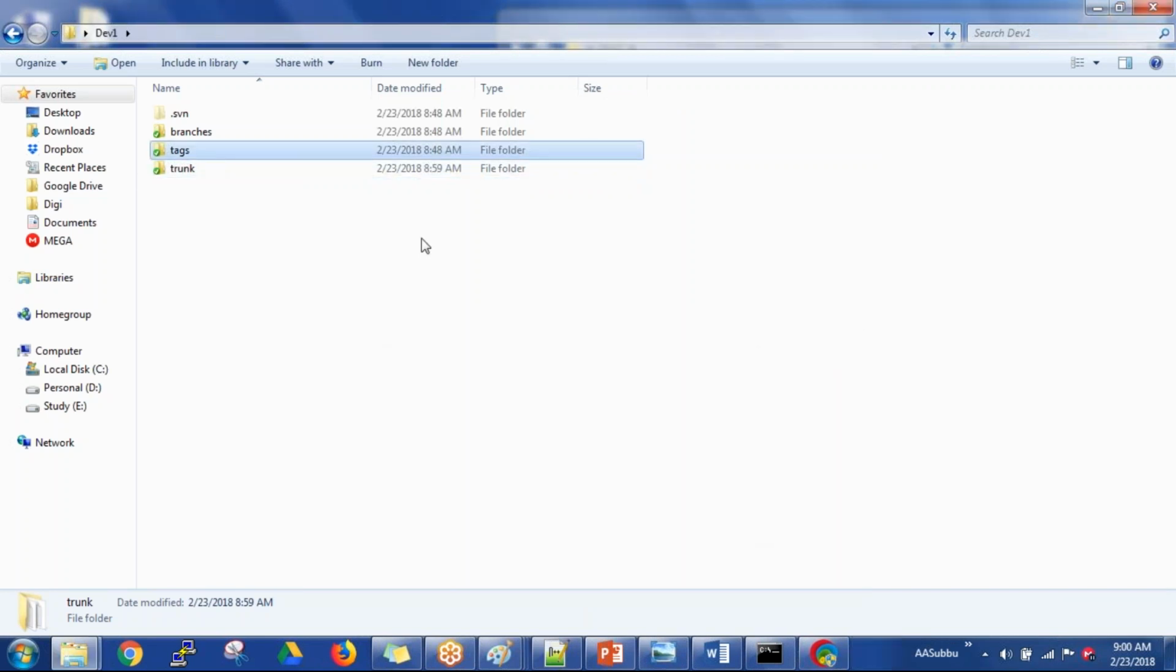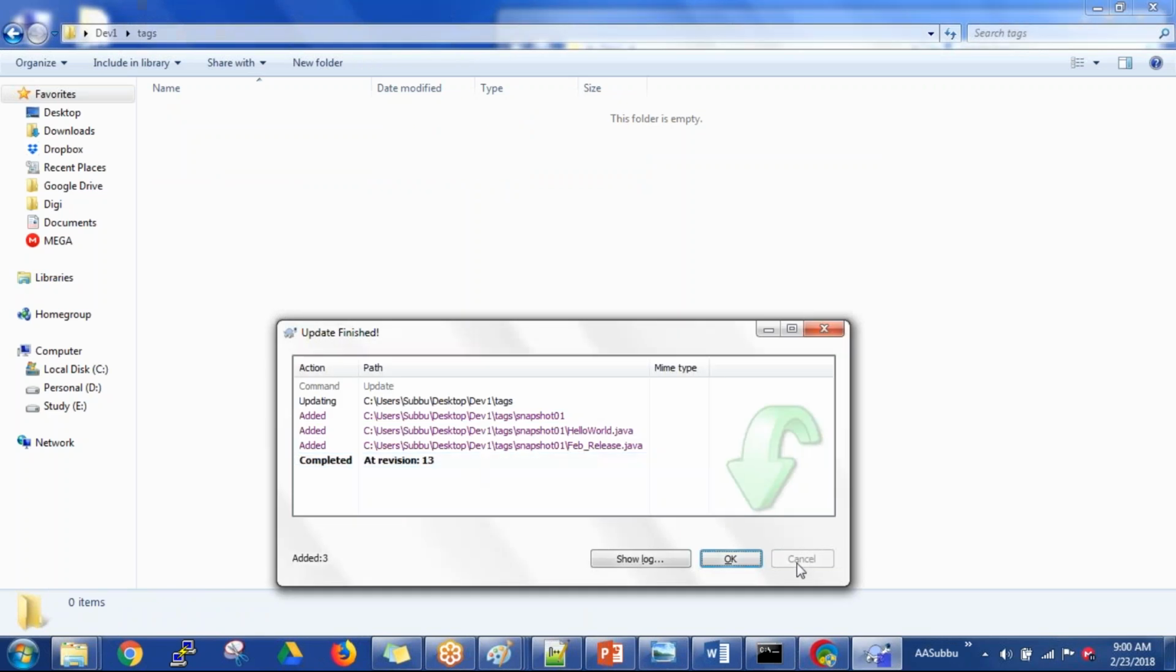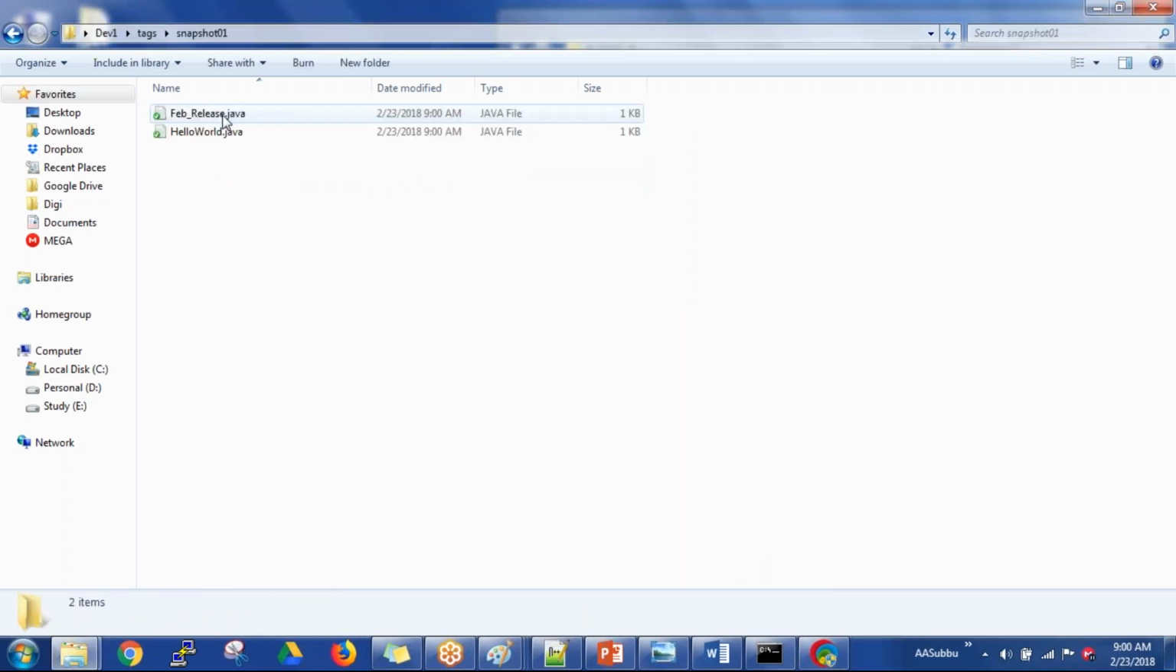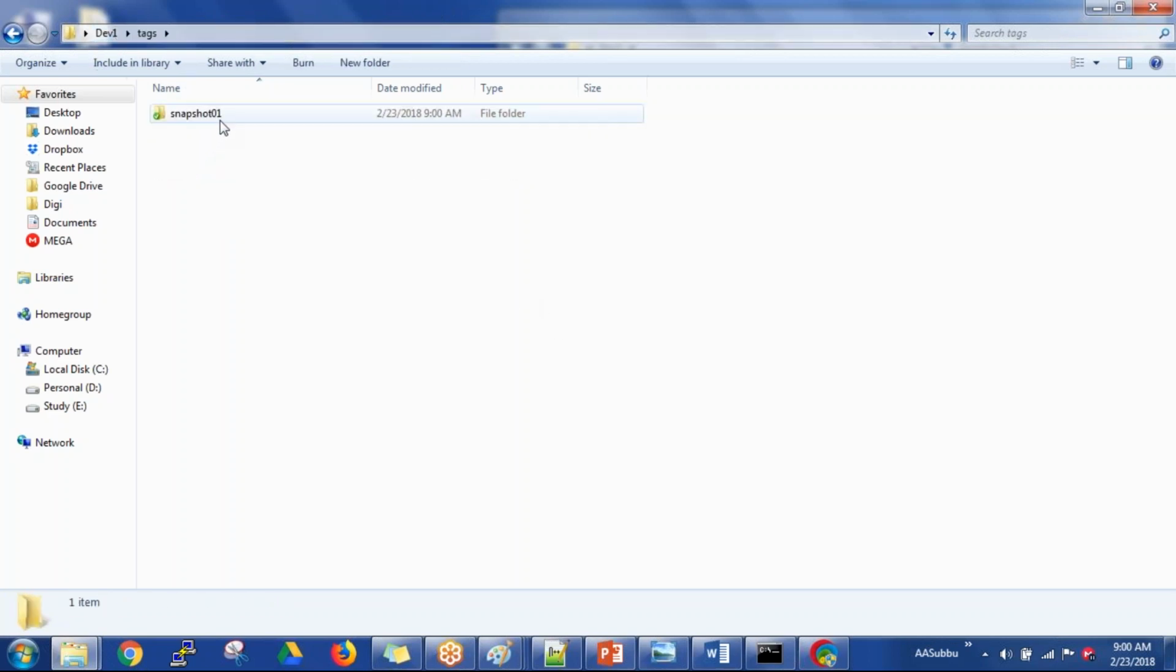Now go to the tags. Let's see an update. You'll be able to see this snapshot 1 code. Anytime in future, you can always get the code from snapshot 1.